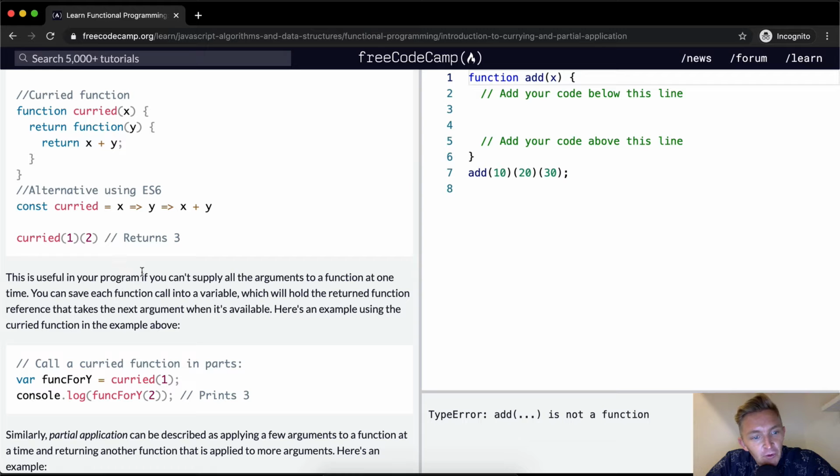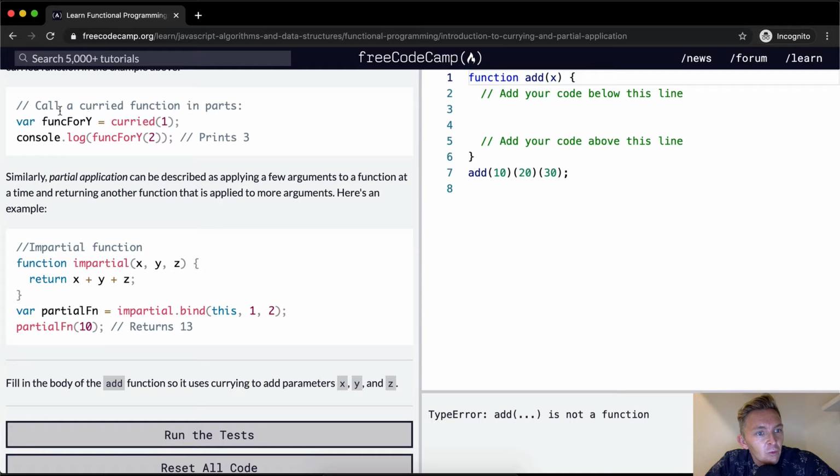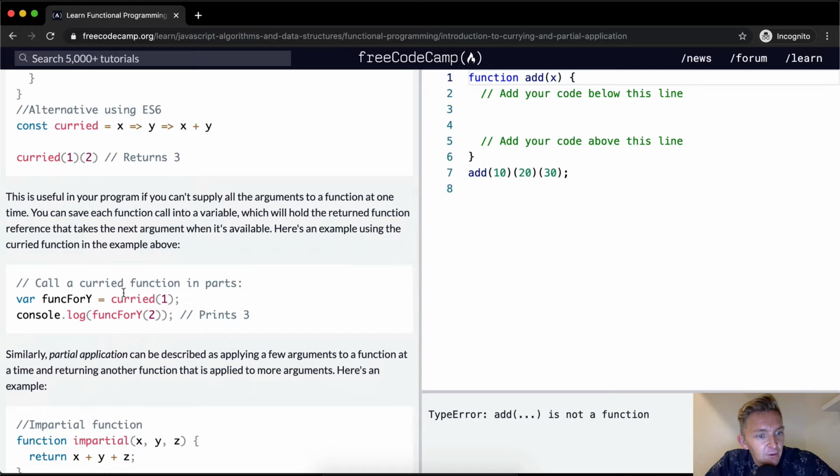This is useful in your program if you can't supply all the arguments to a function at one time. You can save each function call into a variable which will hold the returned function reference that takes the next argument when it's available. Here's an example of using a curried function in an example above. So call a curried function in parts. We've got curried at 1, and then we console log fun for y, it's got curried, but then we can also pass in y, a second variable, which is 2, so that adds them together. So this essentially does the same thing as this one.